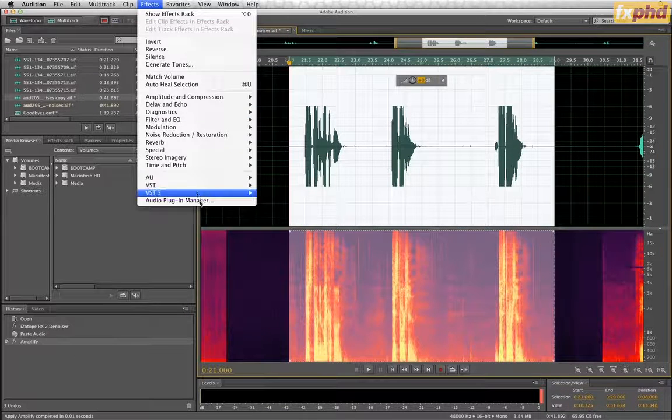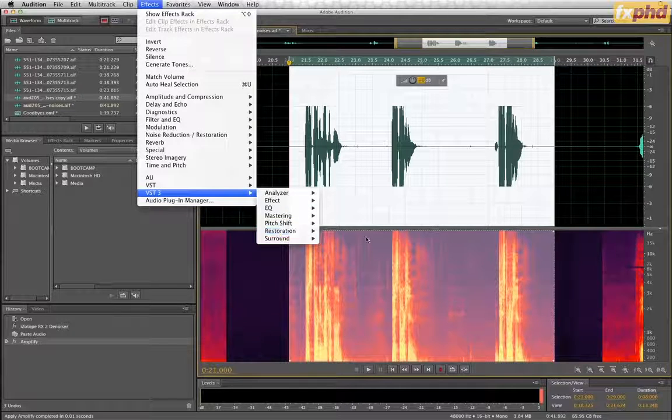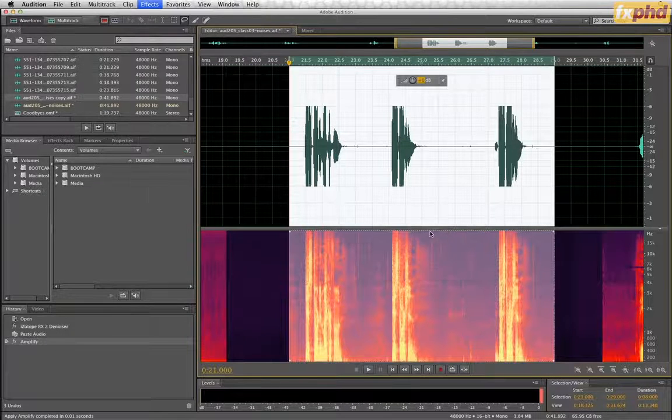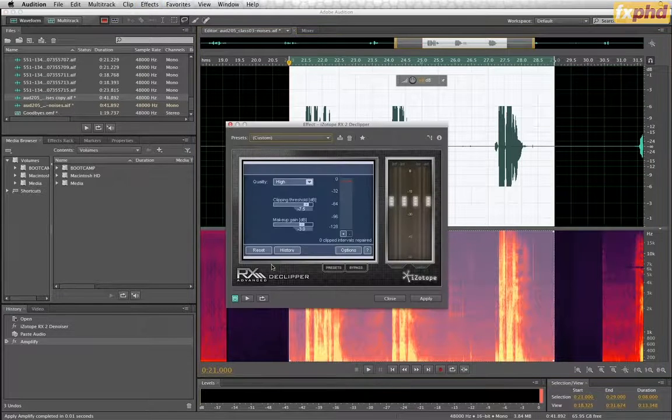So then under the iZotope bundle, there's also the declipper. And what the declipper does is redraws these peaks back. So I dropped it down 6 dB so I know that they're hitting at -6 right now. So I'm going to set the threshold just below that. So if you play this back.